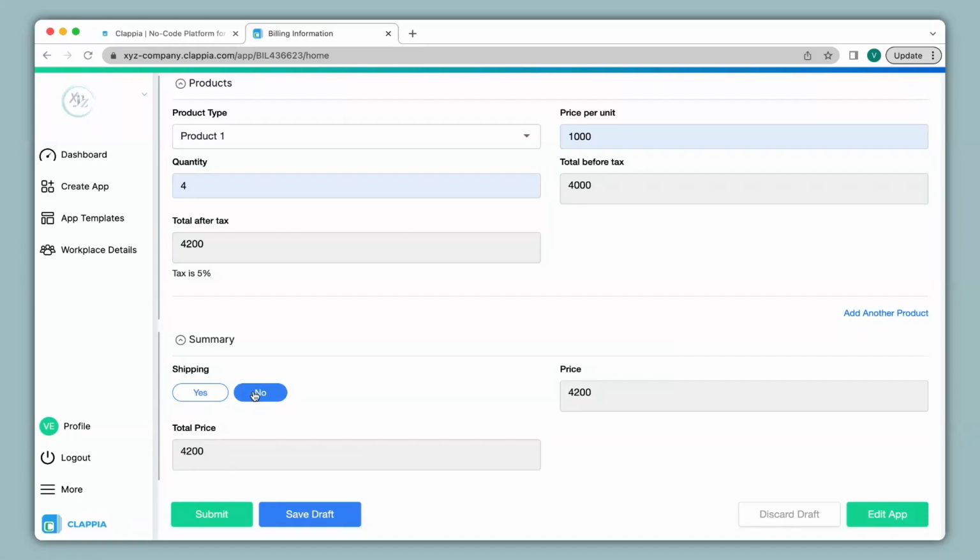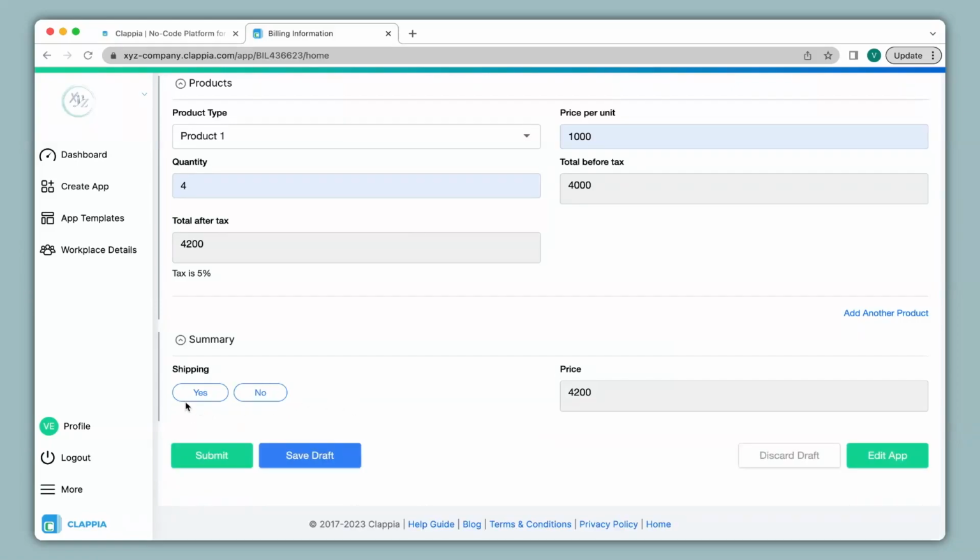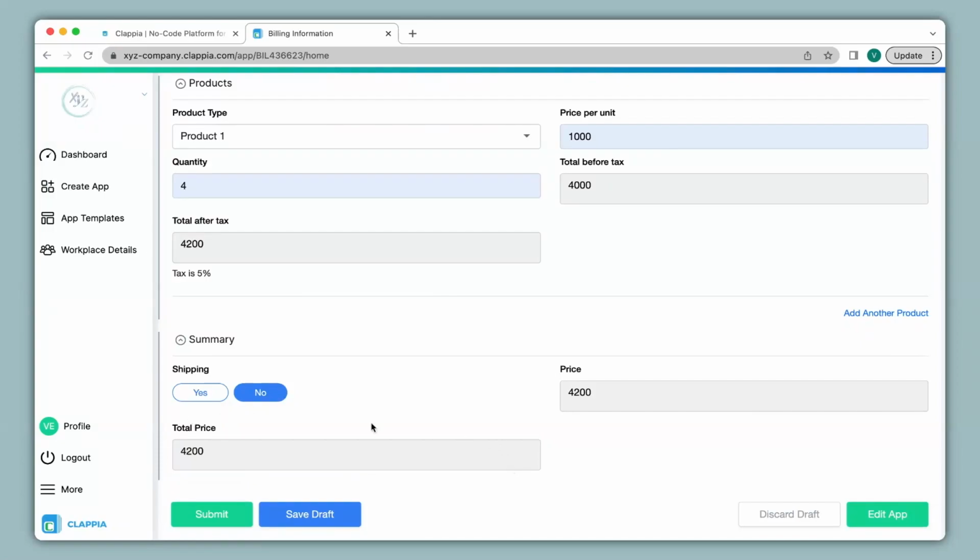Now you can also see that if I deselect this option, you can see nothing is selected, the total price has disappeared. So only when we click on yes and no, the block appears. That is because we have configured it as such. We can also mark certain fields hidden.